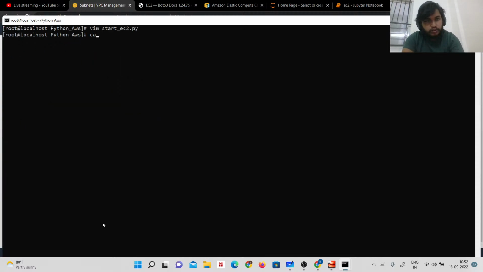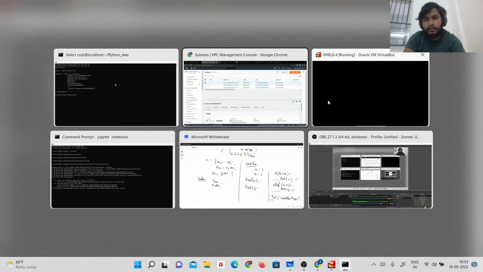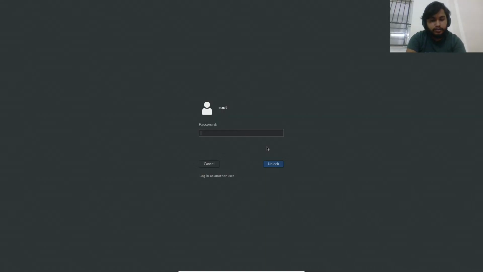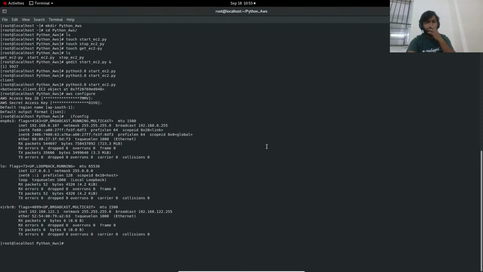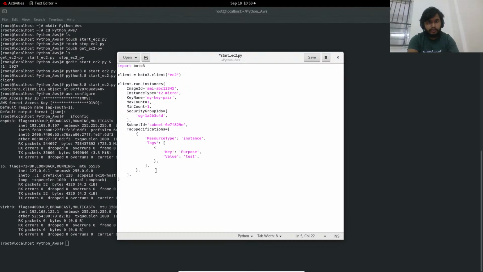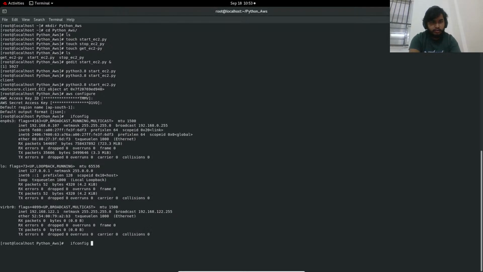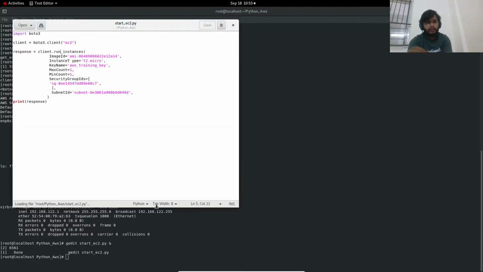So if I show you, this is our code which we have, and if you see from here, URL, see, this code is updated. You can just close this, and you can open it.